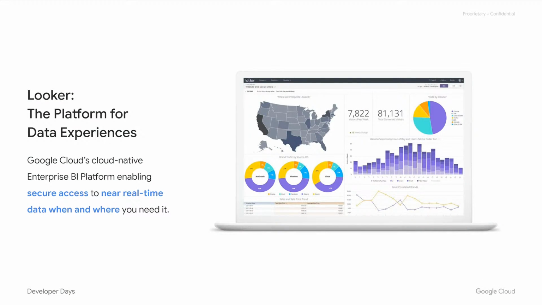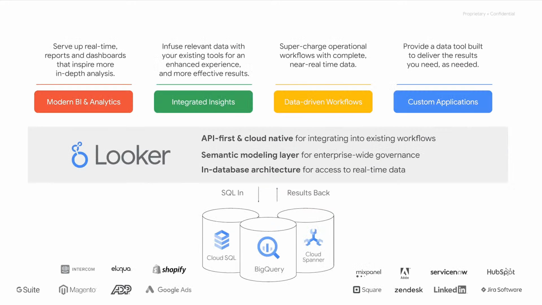Now, for building data experiences, of course, I recommend Looker, one of the newest members of the Google Cloud family. It's our cloud-native enterprise BI platform that enables secure access to near real-time data when and where you need it. It enables modern BI and analytics, integrated insights, data-driven workflows, and custom applications, all of which is powered by Looker's platform and its unique architecture.